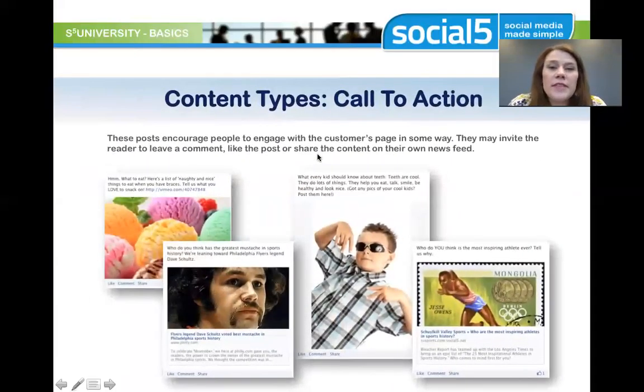So let's talk about some of the different types of content that work well on social media. The first one is just a simple call to action. These posts encourage customers to like your page in some way. They might invite people to leave a comment, like the post, or share on their own news feed, something along those lines. We've got a whole bunch here.